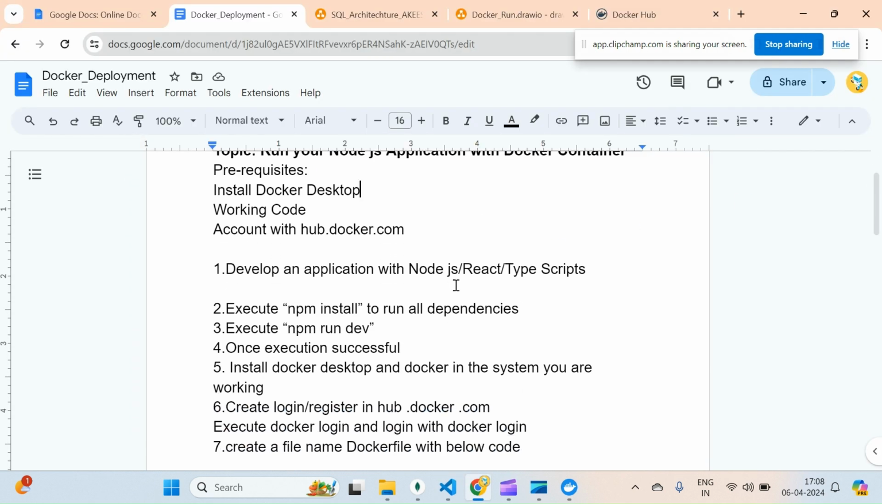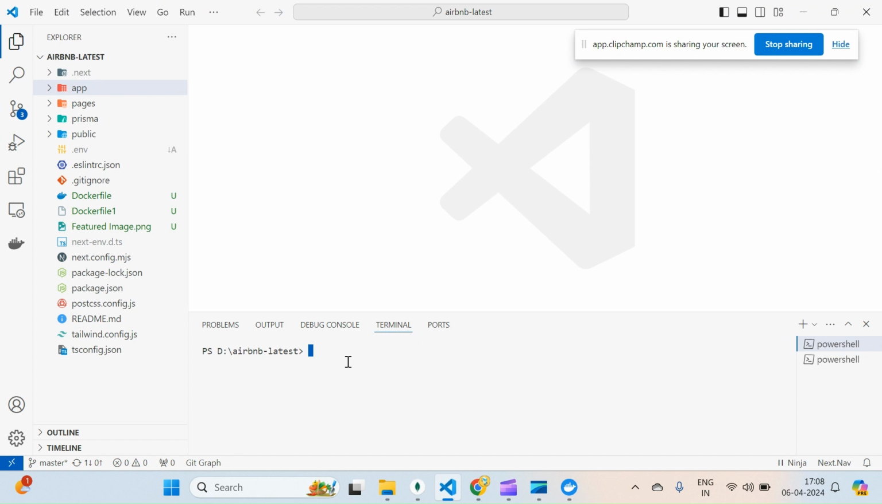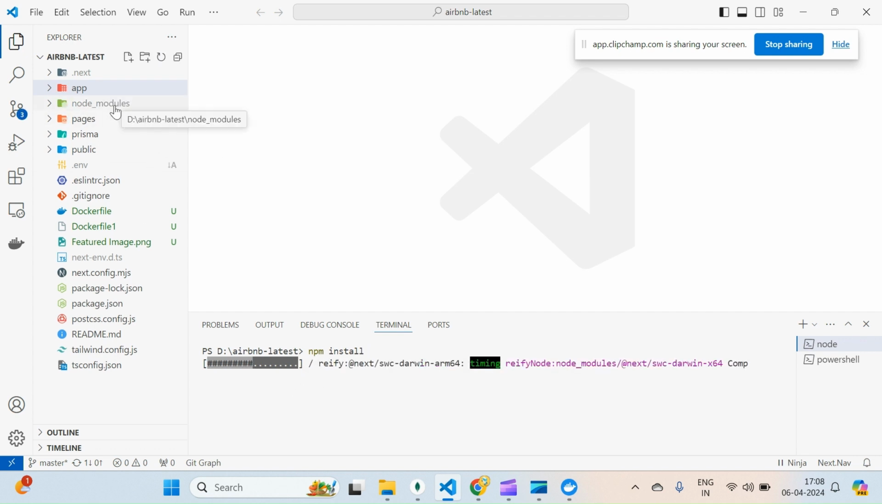As a first step, we need to identify and validate whether the application is running or not. To install any dependencies, we need to use the script npm install, so that it will install all the required dependencies for the code. You can see here, node_modules is a folder created, wherein all the dependencies and related packages will be installed with the command npm install.